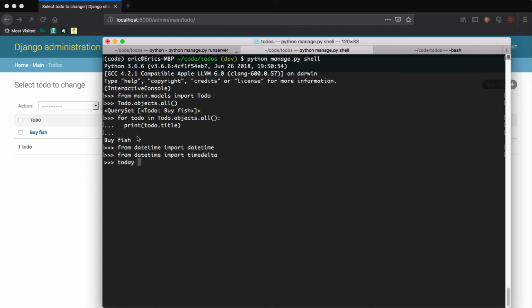Let's say today will be just datetime.now(). And let's say tomorrow. Let's use the timedelta object to add a date. So timedelta, and let's add 1 day. That argument is days, and we add 1 day there. See tomorrow, so we have tomorrow pointing to the day after today.